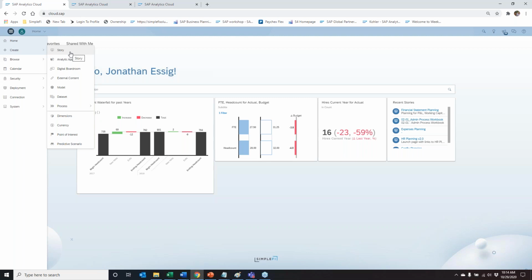Stories is the terminology that SAC uses for all of your reports and visualizations that you put together. This includes board books that you can publish out of this solution and actually distribute into PowerPoint or into Excel as well. Within this tool, you can create analytics applications. So what does that mean?